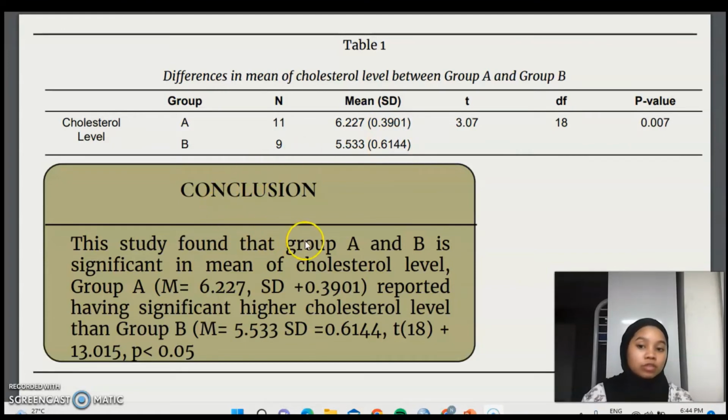0.6144. So as a conclusion, this study found that group A and group B have a significant difference in mean cholesterol level. Group A mean is 6.27 and SD is 0.3901, reported as significantly higher in cholesterol level than group B. So the mean for group B is 5.533, SD 0.6144, and the t is 15.015, and the p value is less than 0.05.